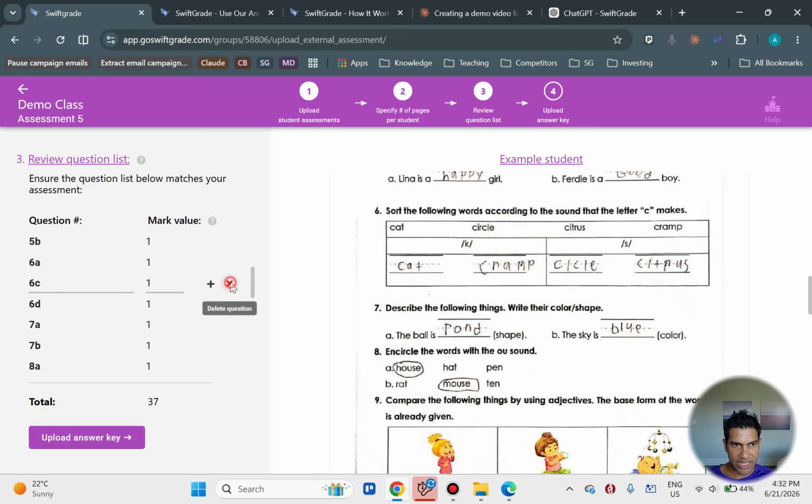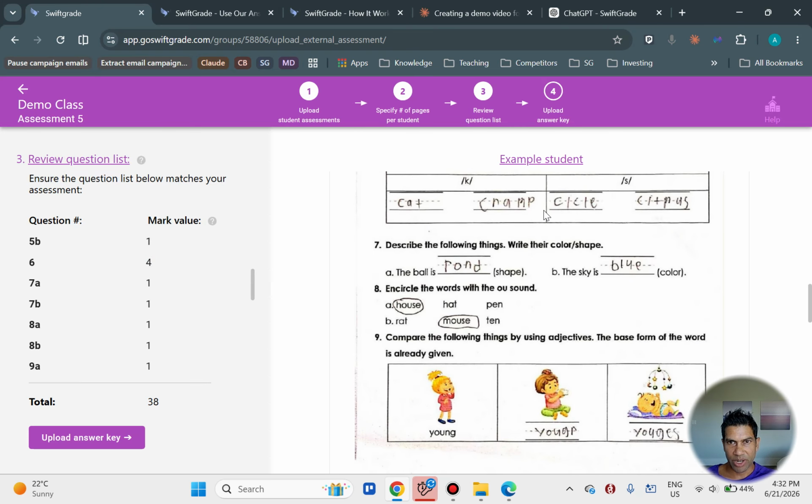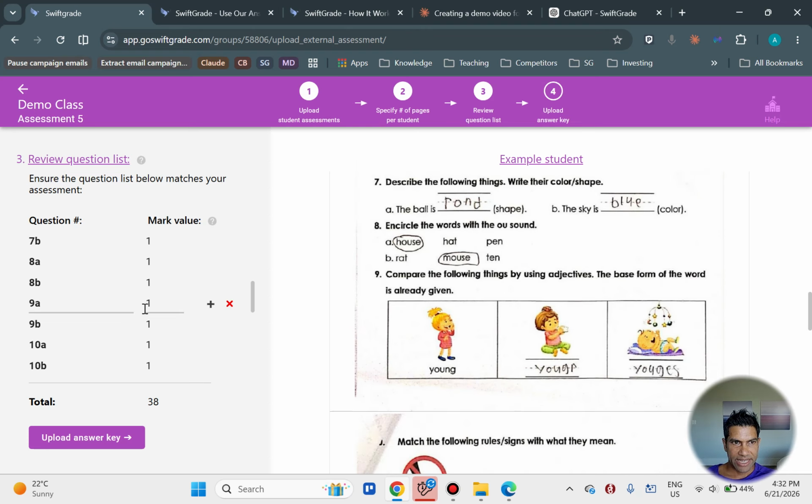So let's delete these, A, B, C, D. There were 1, 2, 3, 4. That's why it did this, but let's just make it 6 like this. Okay, and let's say 4 marks like this. Okay, so each one of these will be 1. 7AB, 8AB.